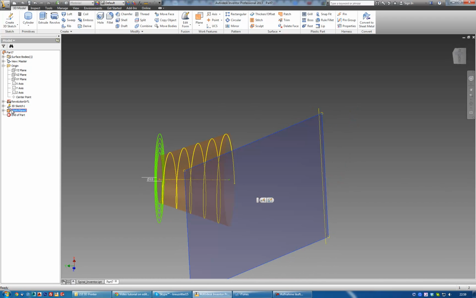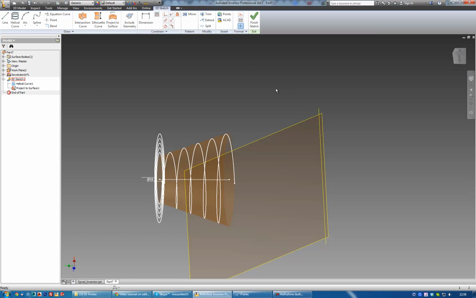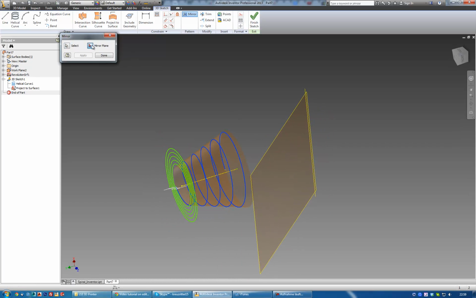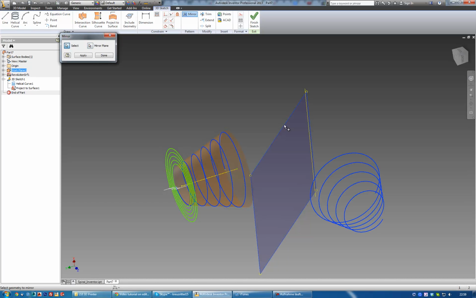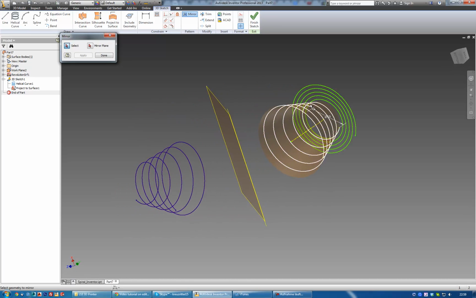Now we move the work plane before our revolution of the surface. It's important so that it can work in a 3D sketch with the work plane. Go back into the three-dimensional sketch and use the mirror tool here. Select the curve and your mirror plane. Okay, basically that's it.